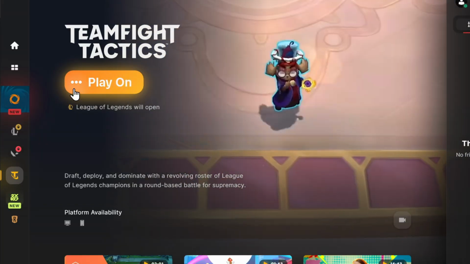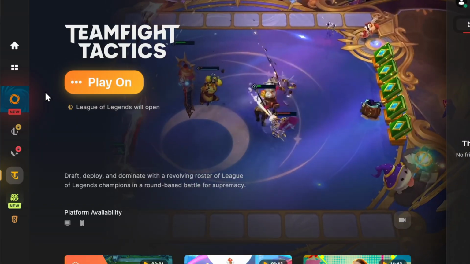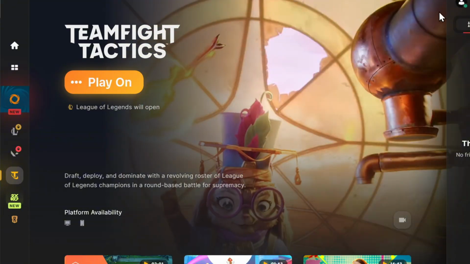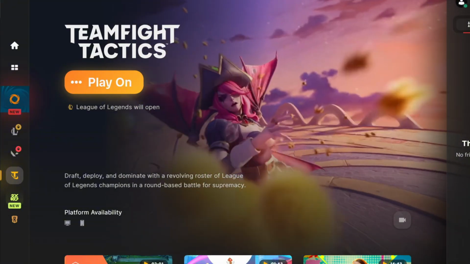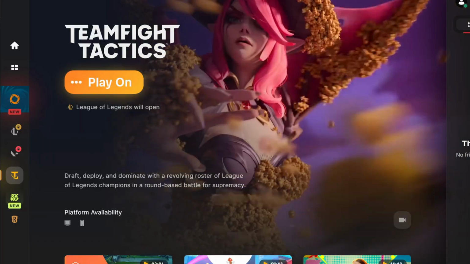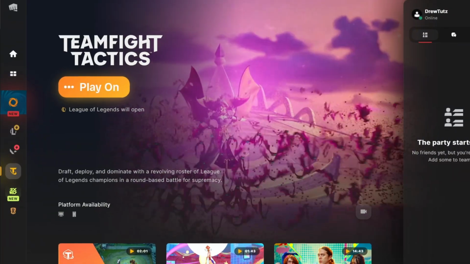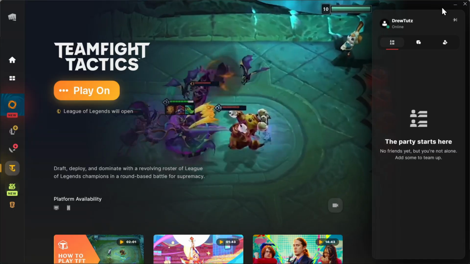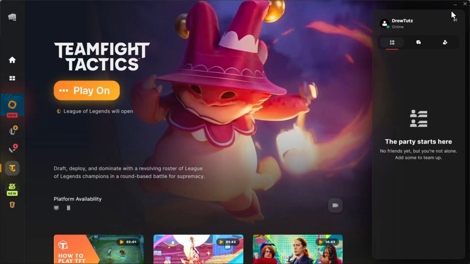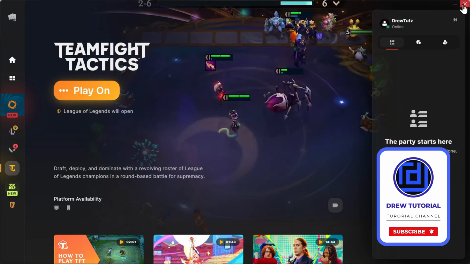But follow the steps as I showed you, and you'll be able to play Teamfight Tactics directly from within the client of Riot Games. The important thing is that you need to have the space on your computer to accommodate the game size. Once you follow these steps, you should be good to go to play the game on your PC or laptop. And that's it.